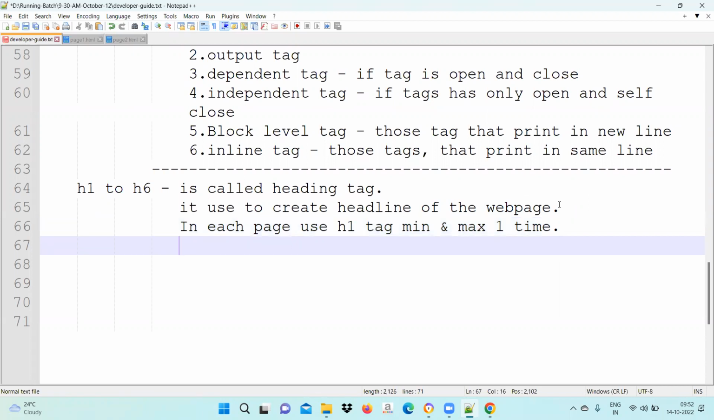Then we will ask, what about H2, H3, H4, H5, H6? It's your requirement. If you want to use H2 many times, you can use it, no problem. If you want to use H3 many times, you can use it, no problem. If you are not using H2 or H3, then also no problem. But H1 is required. Sometimes people ask, if I am using the H1, my font size is so big and I don't want to display such a big font size. But as per the Google rules and regulations, you have to use the H1. When you are using the H1, the font size becomes a big size.